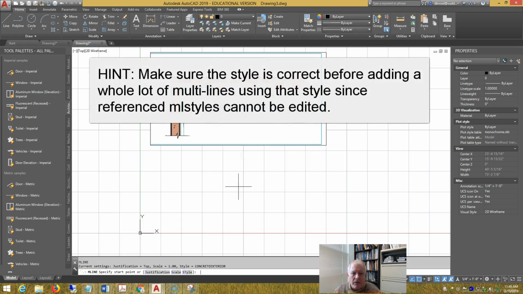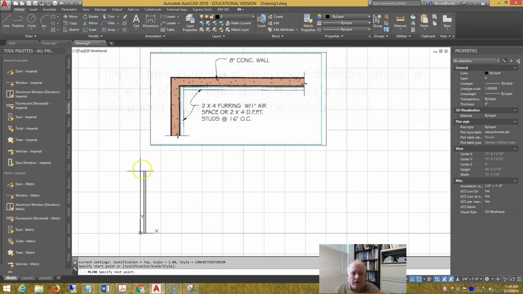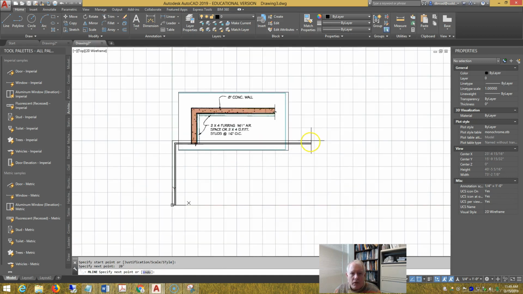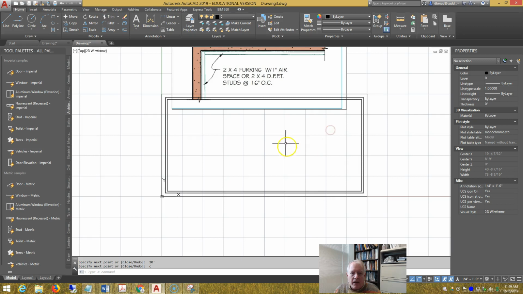In order to place it, you have to set that style current and then use the command ml for multi-line. So I'm going to start at 0, 0, and I'll go up about, let's say 20 feet, and then we'll go over 40 feet, down 20 feet, and close. And so now we have something that can be dimensioned.